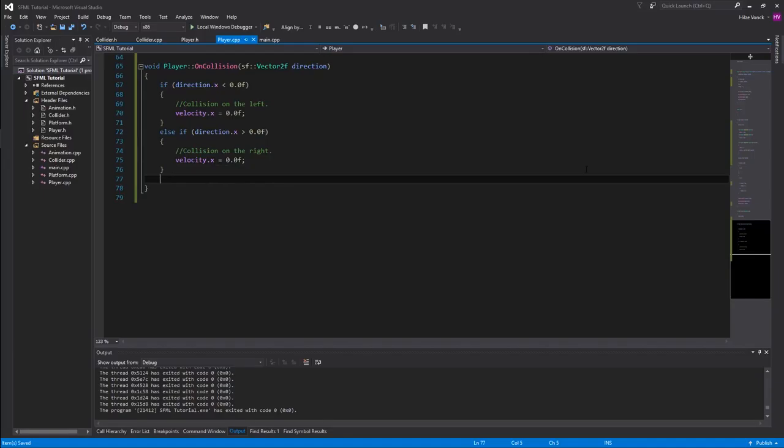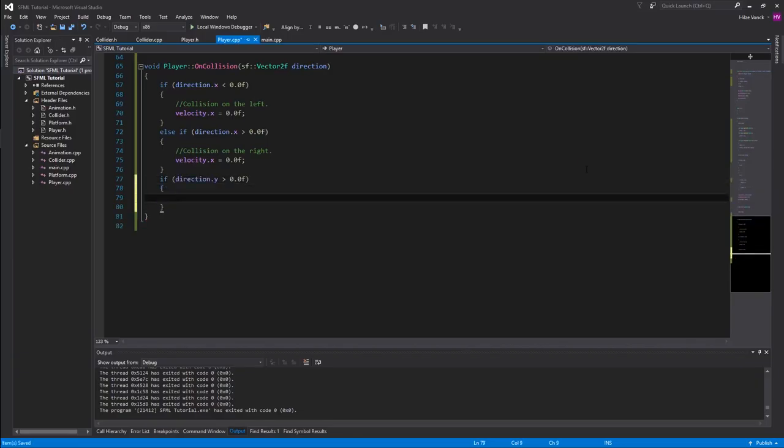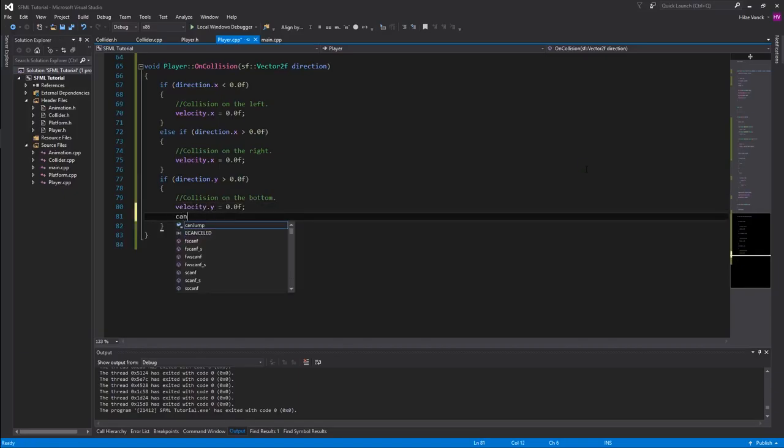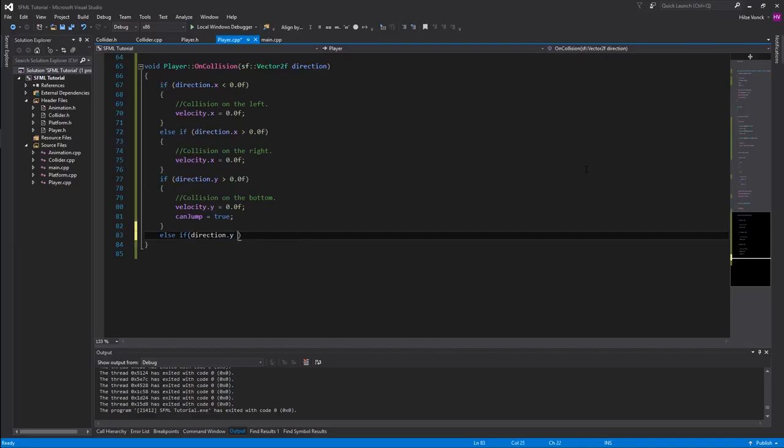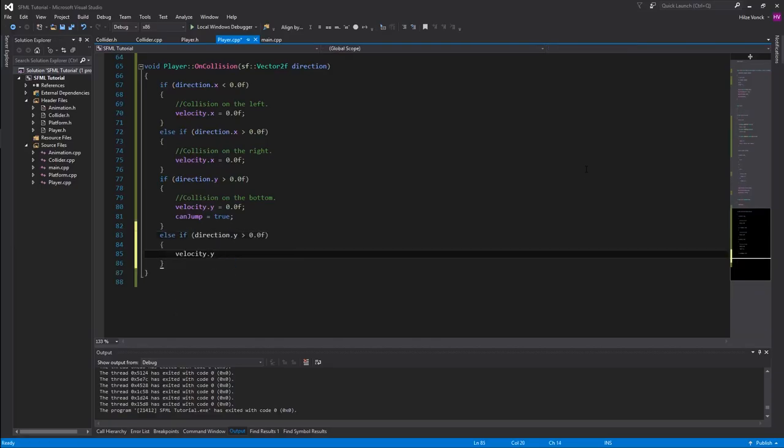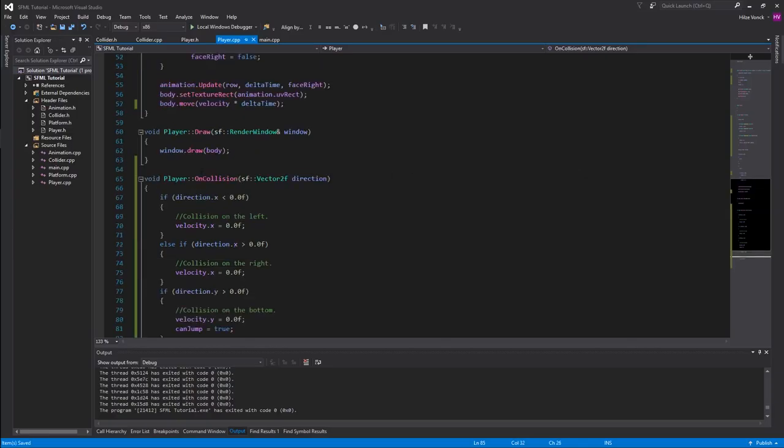Okay, now we need two more if statements. If direction.y is bigger than 0.0f, that means that we're colliding with something on the bottom of us, I think. Collision on the bottom. Then we want to set velocity.y equal to 0.0f. And we also want to set canJump to true, because whenever we're colliding with something on the bottom of us, we're colliding with the ground underneath us, so we need to be able to jump again. And then an else if direction.y is less than 0.0f, velocity.y is equal to 0.0f, and a note, collision on the top. Okay, and that's basically all the modifying of player.h.